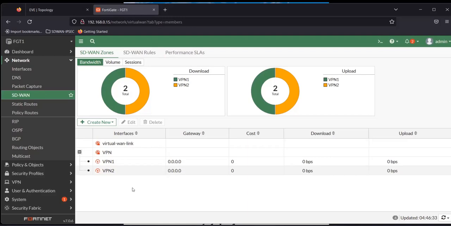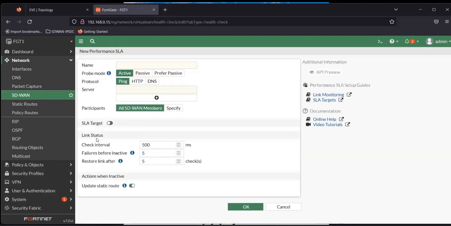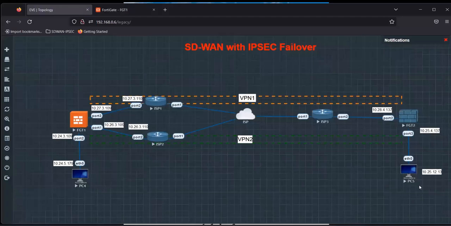How do I do that? Performance SLA. You see this? This will keep a monitor on the interfaces, and if something breaks, it will switch over. That's what we want. So we are going to click on create new. I'll say ping, and keep it simple and straightforward. As a destination server, I'm going to use PC5, because that's the actual destination that I want to access. So for any reason, if I'm not able to access that particular IP address via port 1 or port 3, I should quickly fail over.